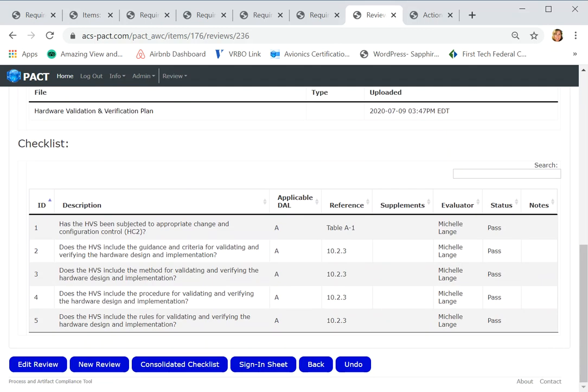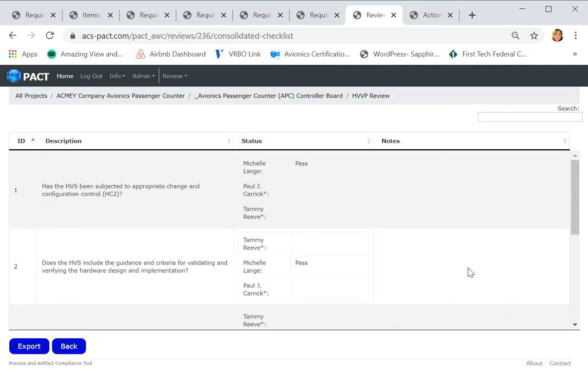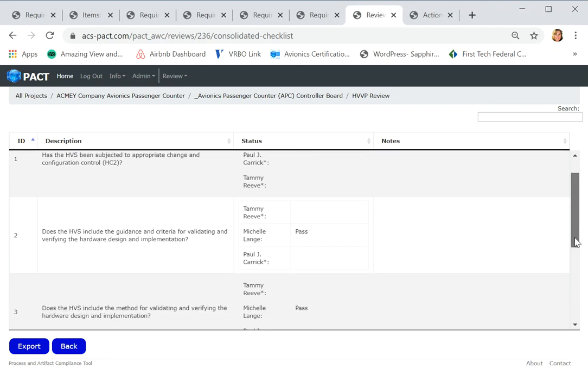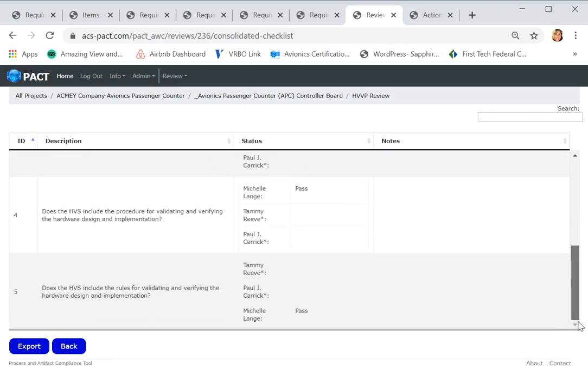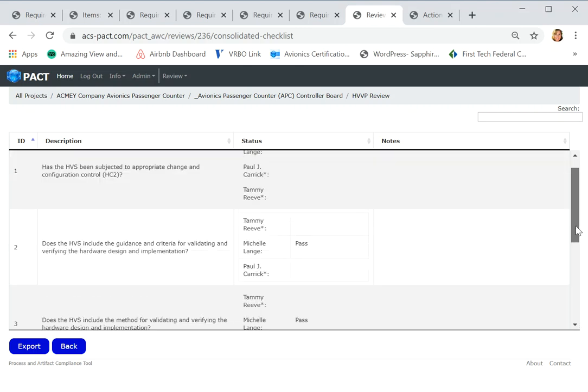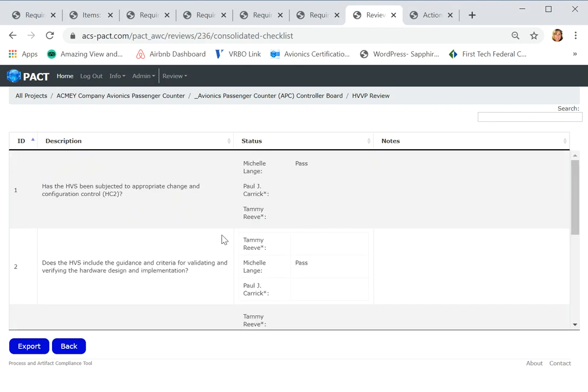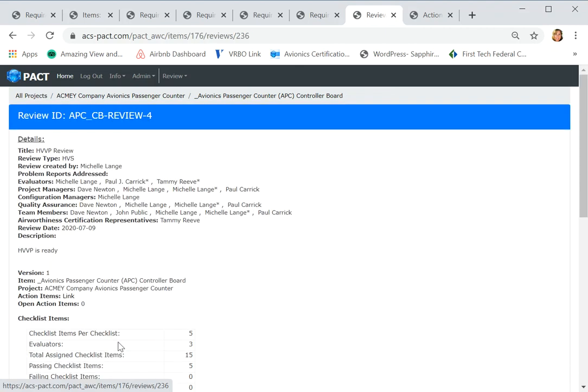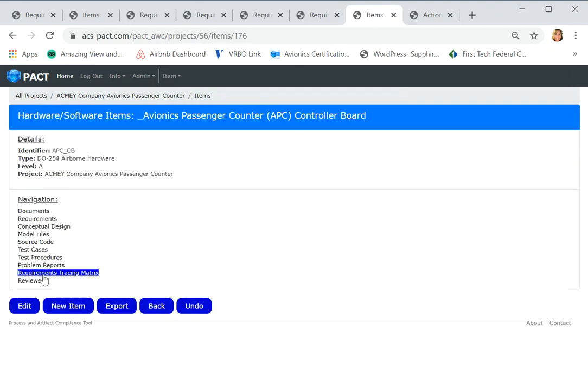Another thing that you can do, which is really interesting, and it's not quite as interesting here because I'm the only evaluator, but when you have multiple people who have signed, who are part of the evaluation, you can generate a consolidated checklist, which is basically a consolidation of everybody's status that they've captured. So in this case, you can see that only I have passed everything. Nobody has any notes or actions, or Tammy and Paul haven't done any, they basically haven't signed in and done any work on this. So that is the status.